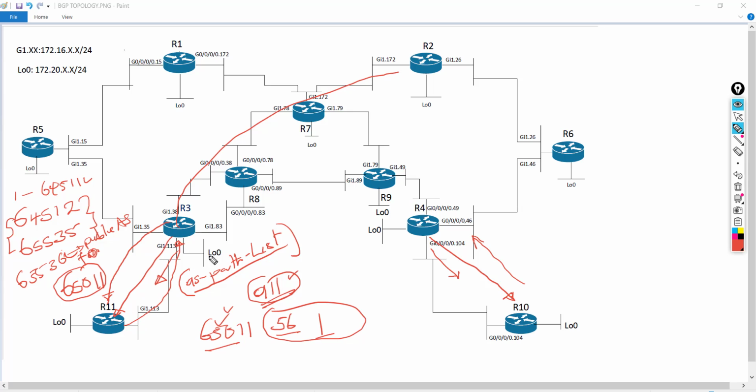So when we say remove private AS, what we are saying to router 3 is that when you advertise prefixes to router 11, please remove the private autonomous system. Okay, so I'm going to add the all keyword now to say, even if the public AS are included in the AS path list, go ahead and remove all the private AS that are included.